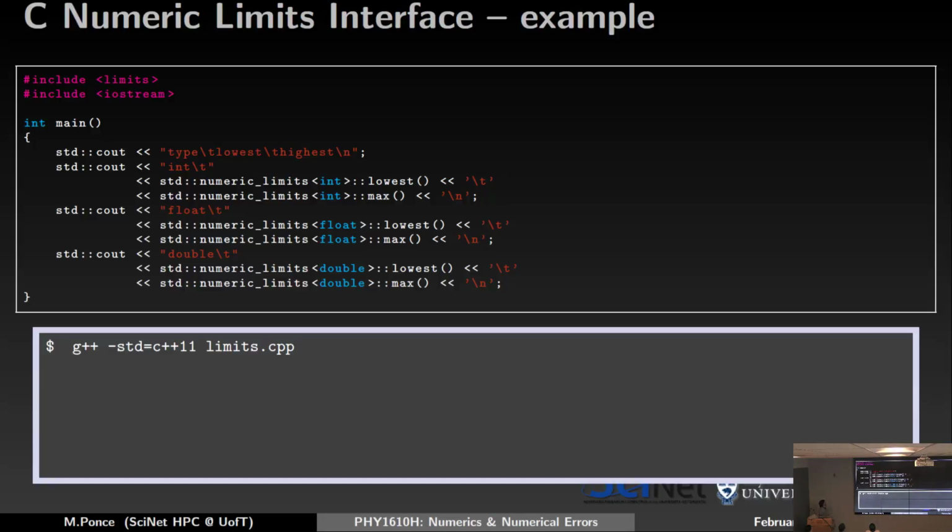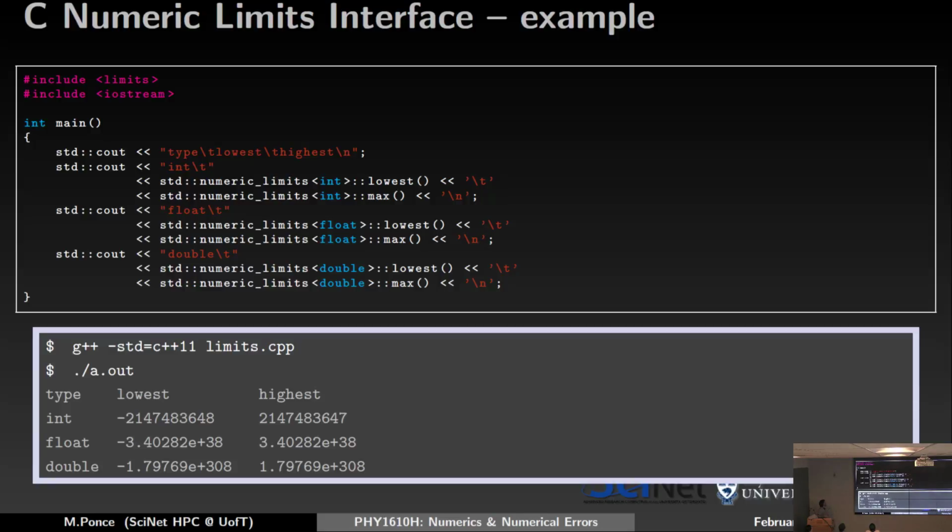Okay. So compile, run, and basically you get your limits there, and you can see that it matches quite accurately the description that we gave in the previous tables. So you can have an idea of those limits, if you don't have a table handy, by using these template functions.